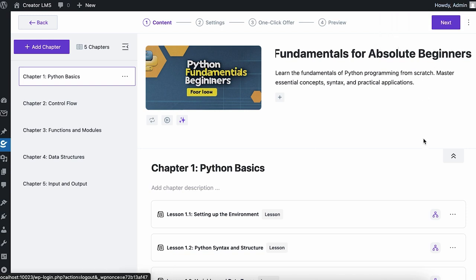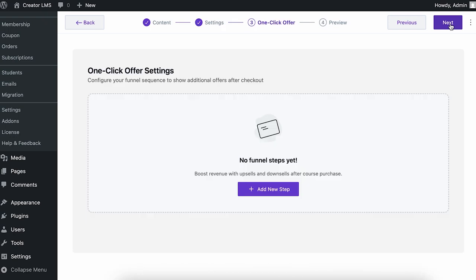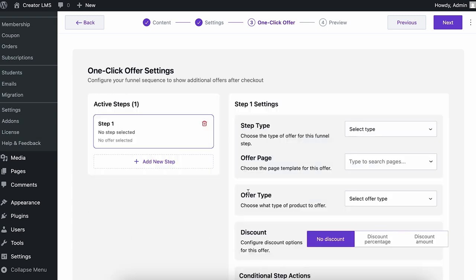All right. So if I click on the edit option here, you'll see that my course is already created. What I'm going to do is click on next, then click next again. Now you can see the one-click offer settings appear. Here you have to click on add new step. Once you do that, you'll be able to see the active steps on the left side and the step settings on the right side of the page.